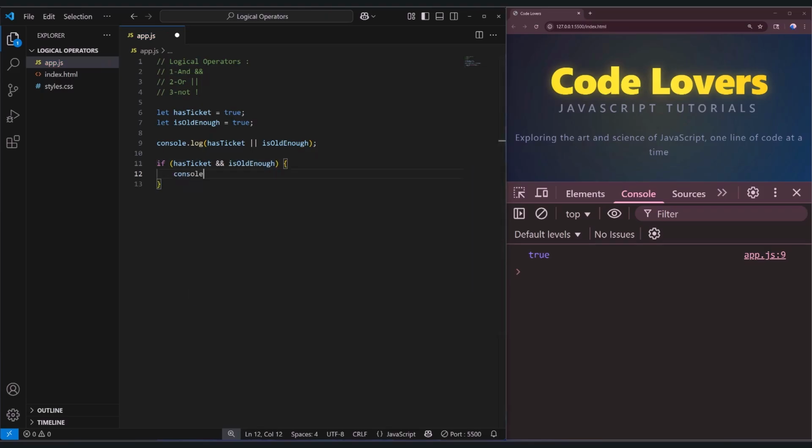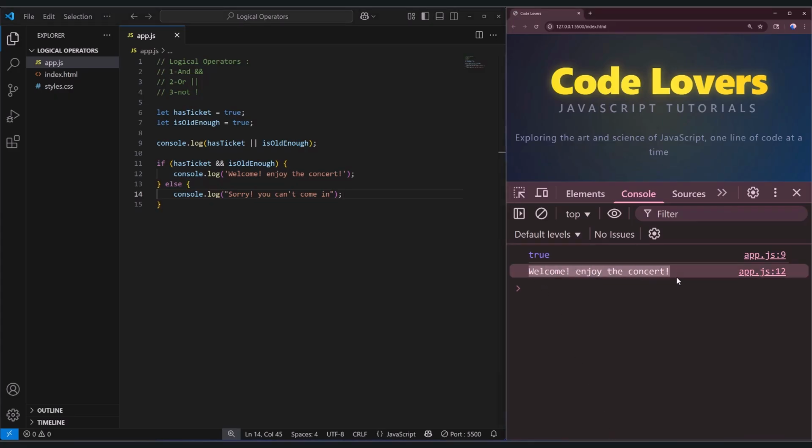then console.log, single quote, 'Welcome, enjoy the concert!', semicolon. Else console.log, 'Sorry, you can't come in.' And if I run this, yeah, we see the welcome message.